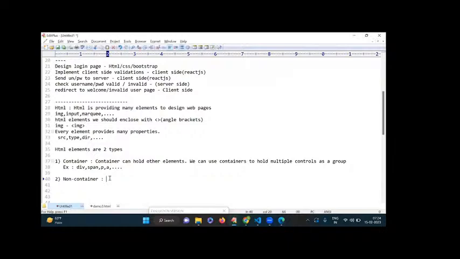Now, can I place another control inside the checkbox? Not possible. Can I place another control inside the button? Not possible, right? So like that, non-containers cannot hold other elements. Okay, then why are we using non-containers?